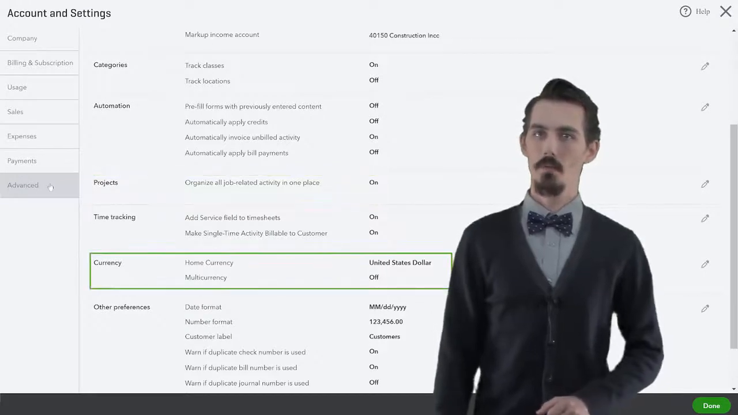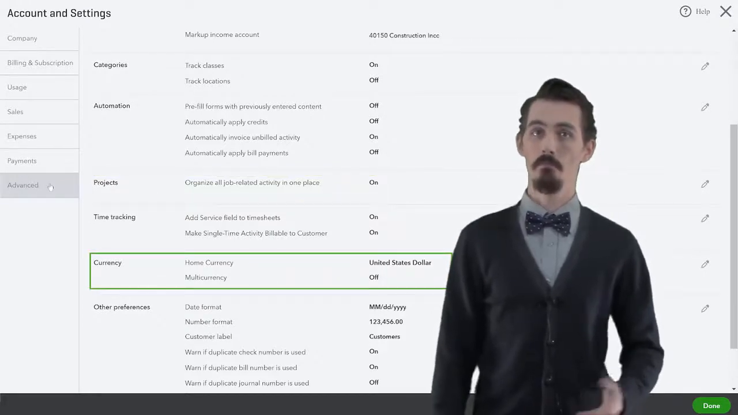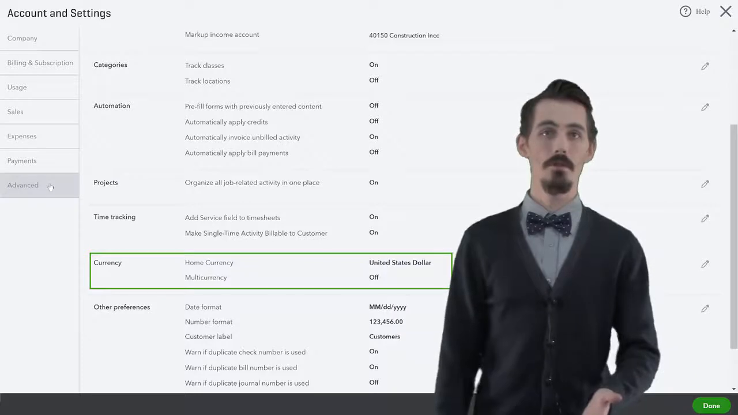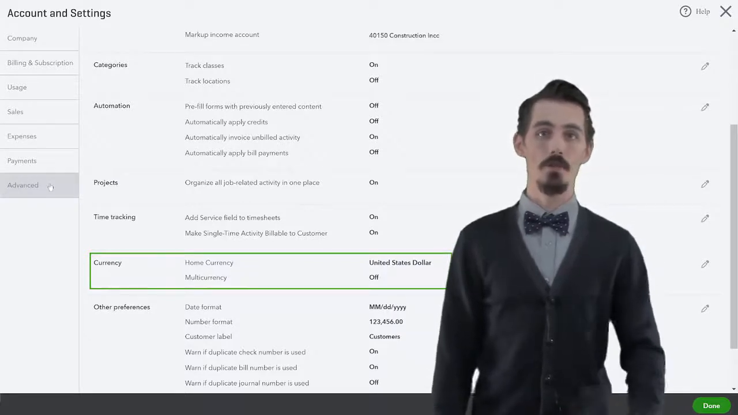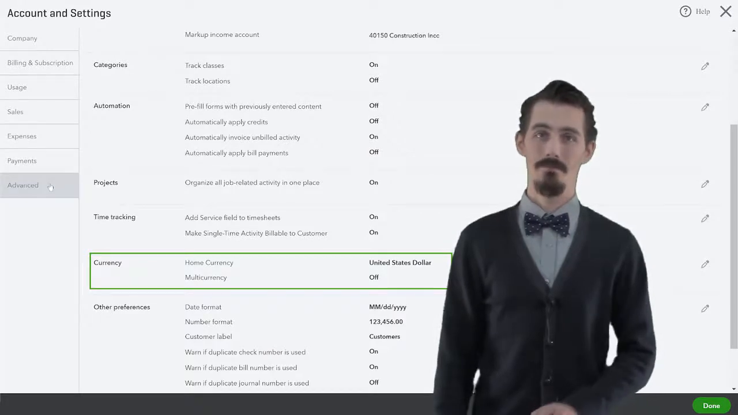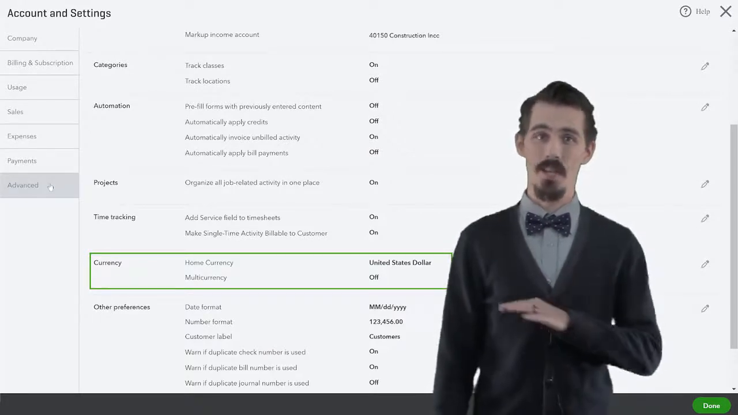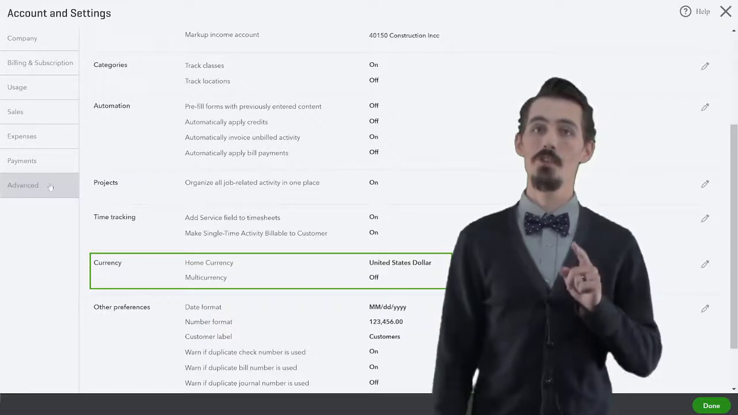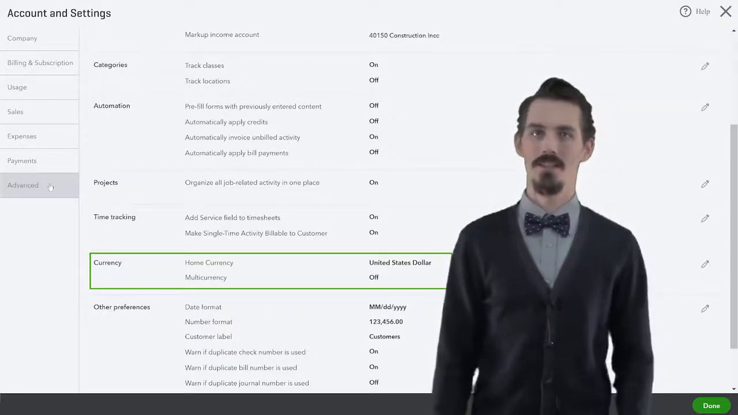The last setting that we're going to take a look at is rare. But if you have customers, vendors, or bank accounts that use other currencies, make sure to turn on the multi-currency feature. One note, this feature cannot be reversed, so make sure you need it before you turn it on.